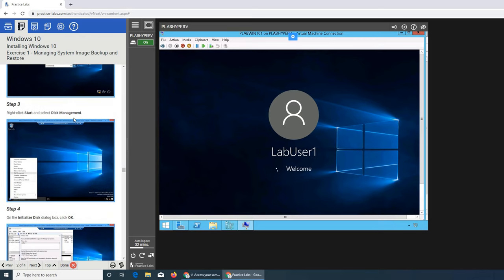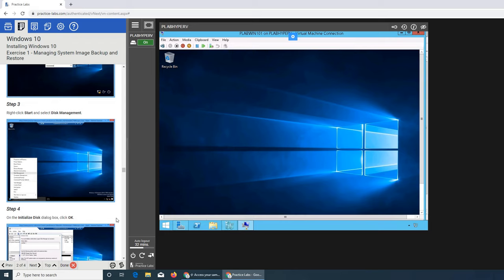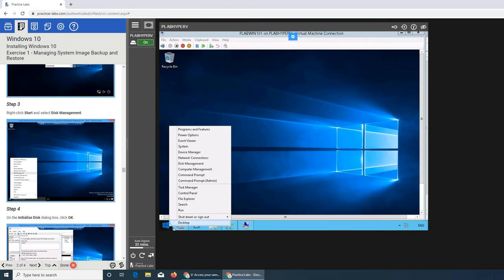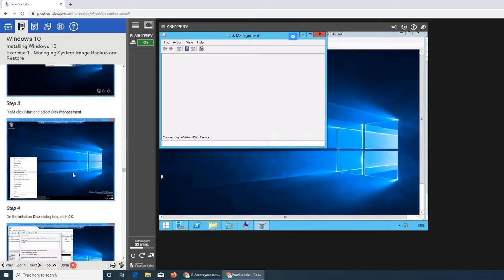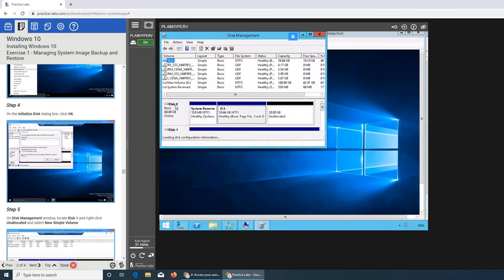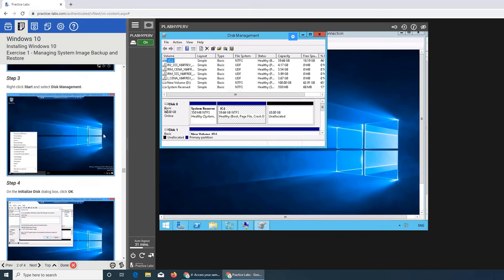Disk management. Like I said, in older versions of Windows you had to go to a certain place to get access to that option or setting. With Windows 10, a lot of them are crammed into the start menu. You don't left-click on the start menu, you right-click, and in that pop-up menu you will find them. So they want you to go to disk management, initializing disk. Initialize disk, click OK. So this one is unallocated.